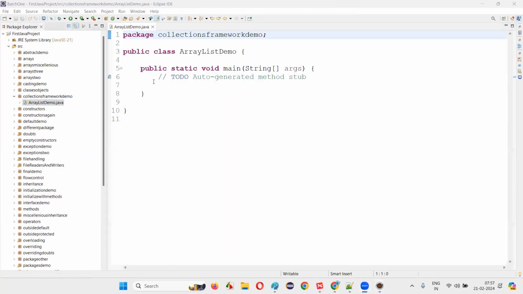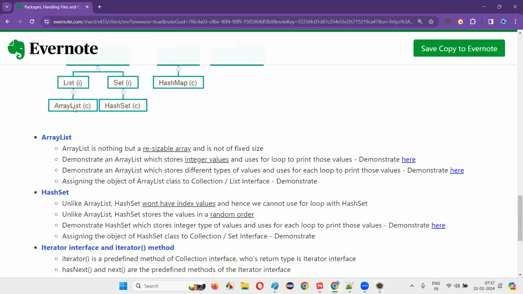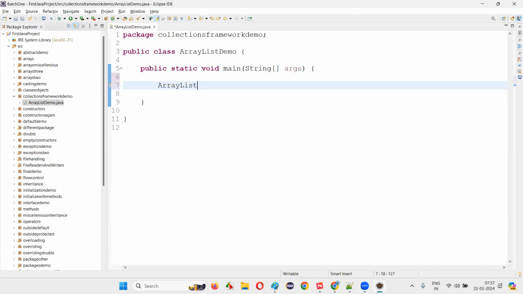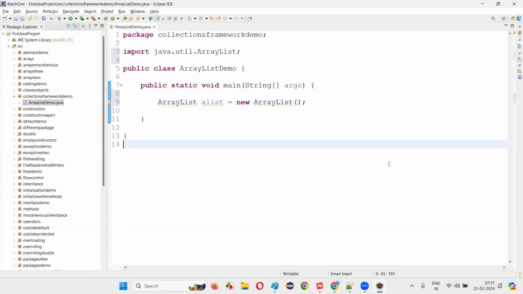Inside the main method, instead of creating an array, what I'm going to create? ArrayList. ArrayList is a predefined class, right? And to use ArrayList, I have to create an object for the ArrayList. Simply, I have to say ArrayList, alist is equal to new ArrayList, like this, and import this ArrayList from the java.util package from Java.